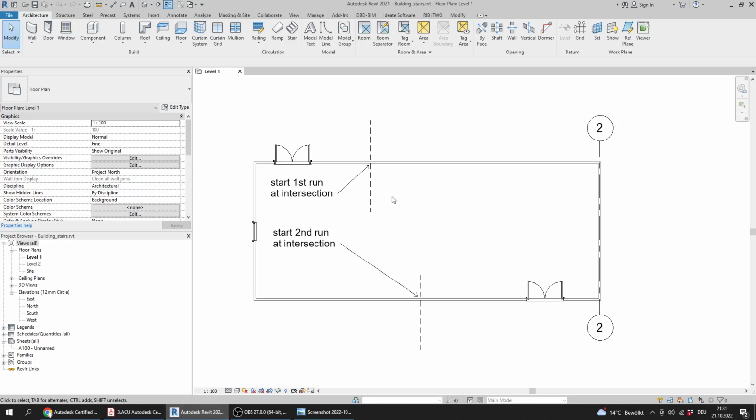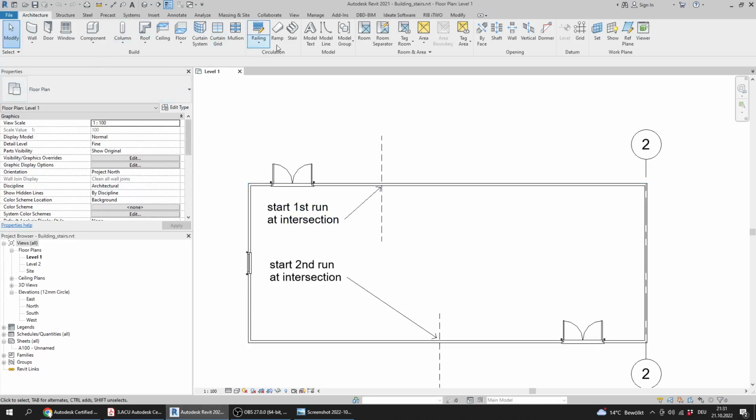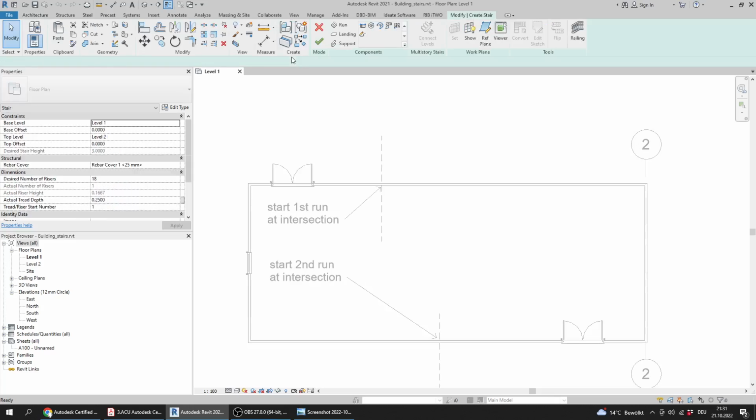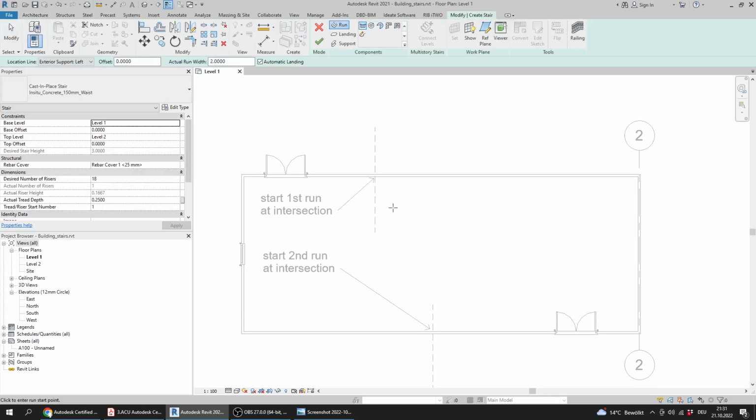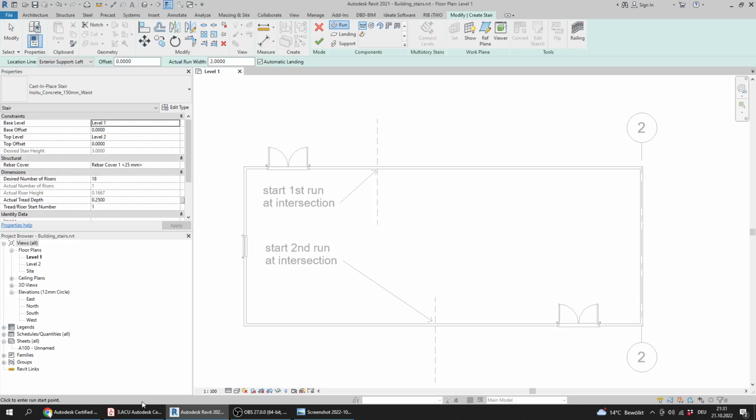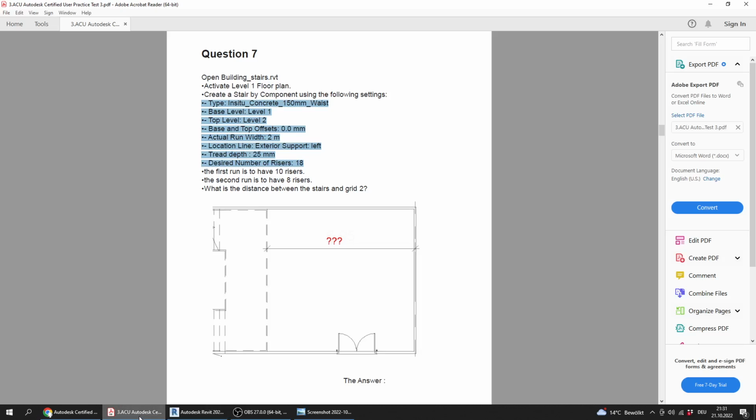So I will go to stairs, and also I should input my settings first before I start to draw anything. The type is in situ concrete.